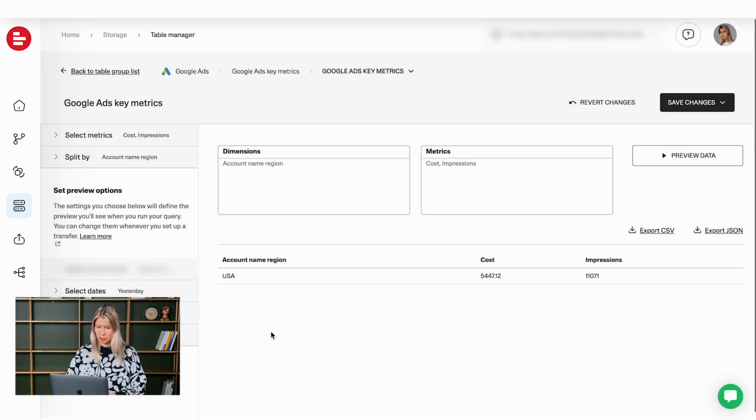And again, just like with the previous custom field, I can test how the result looks with the help of the Table Manager. Here I have selected Google Ads as a data source, and as you can see, I have my cost and the number of impressions coming from my USA account. Only here I'm using my custom field that says USA as the account region name.